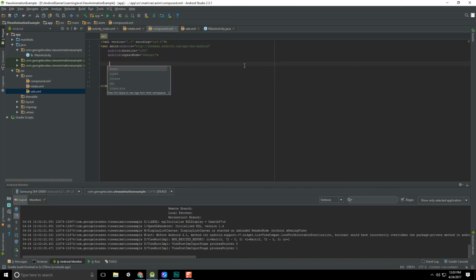We're going to do an alpha first. So alpha, and then Android fromAlpha, and then the toAlpha. So from is going to be 1.0, a floating point value of full opacity or fully opaque, to an Android toAlpha, which is going to be 0.0 or completely transparent.